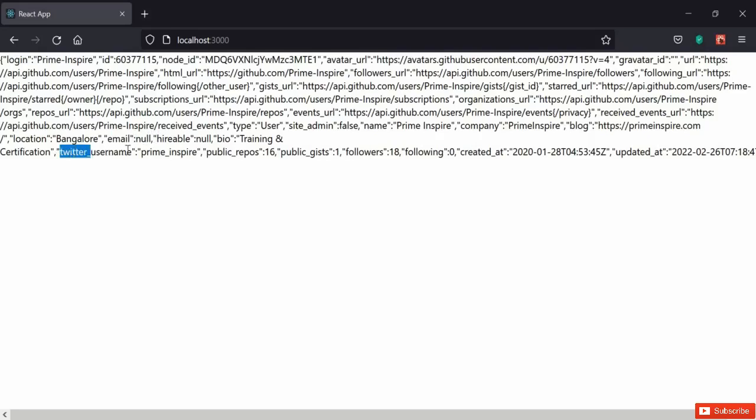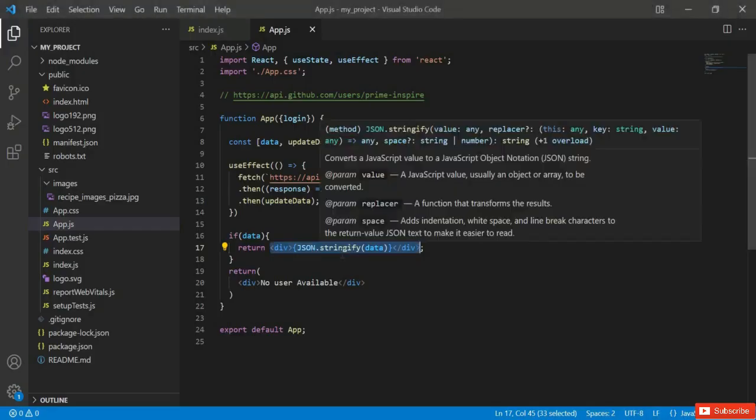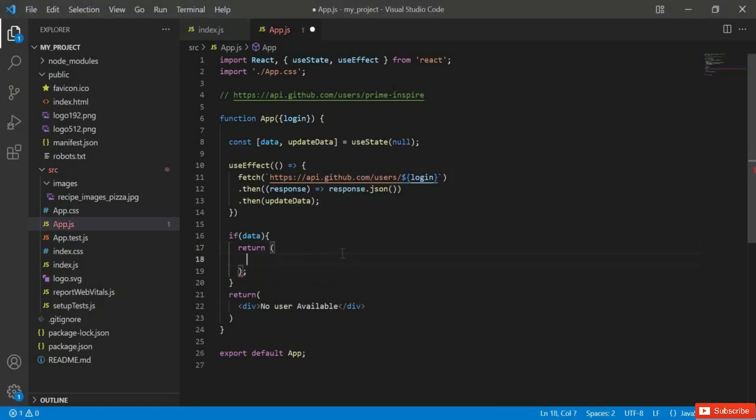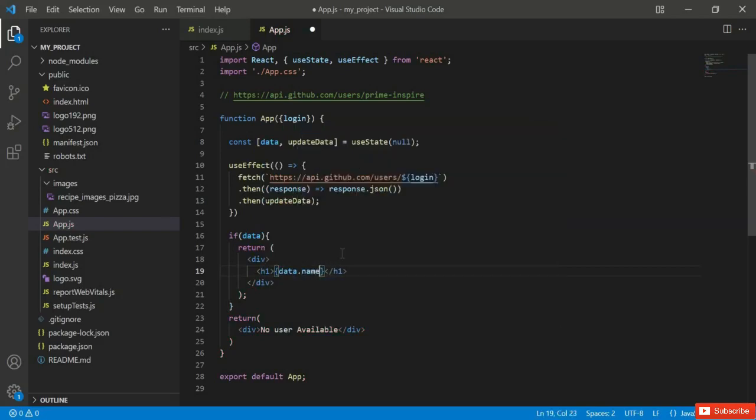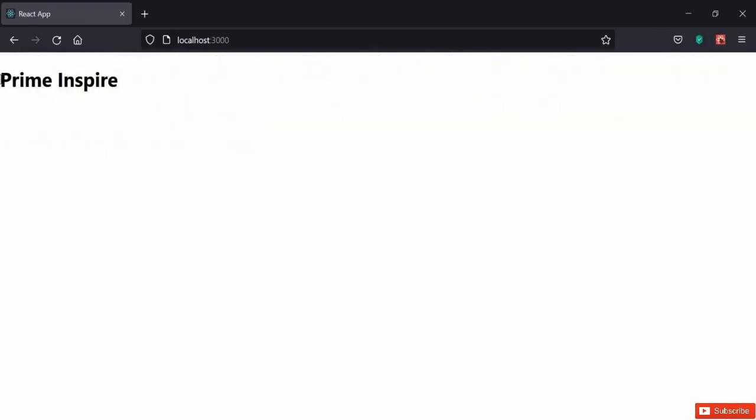So you can display the Twitter name and a lot of other stuff. So let's get back here, and basically we need to get this. Inside this, we need to add a div, and here we can add an h1 tag. In the curly braces, we can say data.name. Save this. If you get to the browser, you can see that I can output the name.